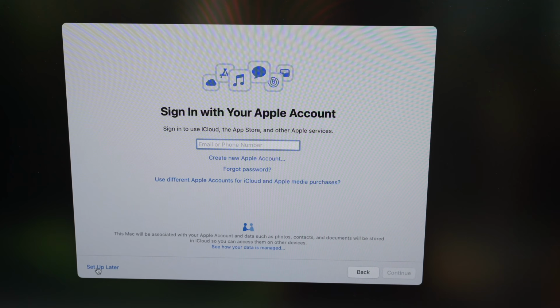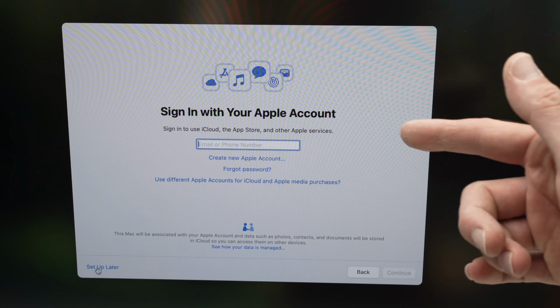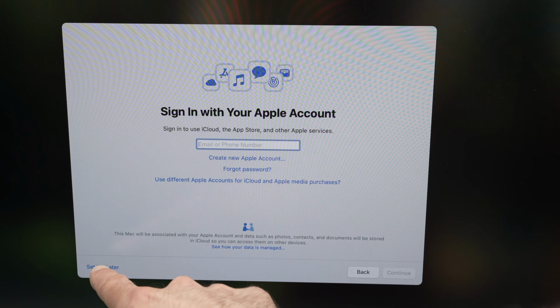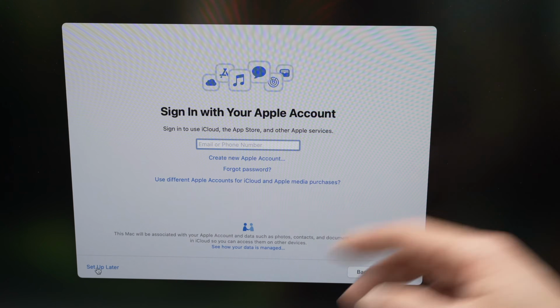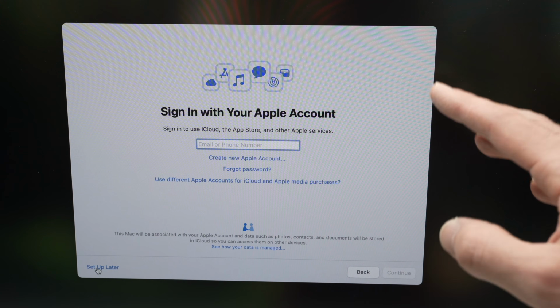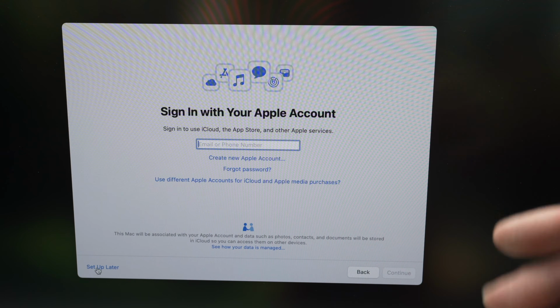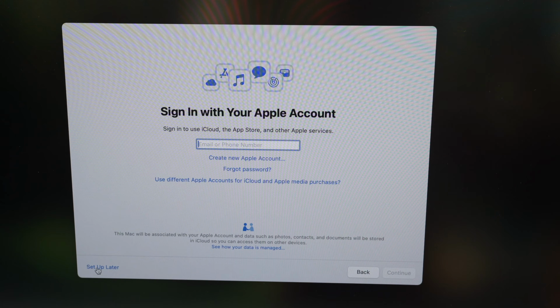Honestly, I think it's easier, and at the same time, I feel it's nice to start from the beginning with a new computer. Now they'll ask you to sign in into your Apple account. You're not obligated to do that. You can simply set up later. Unfortunately, if you decide to not sign in into an Apple account, you won't be able to download any apps and have access to other services like iCloud and your notes being synced between your iPhone and your Mac.